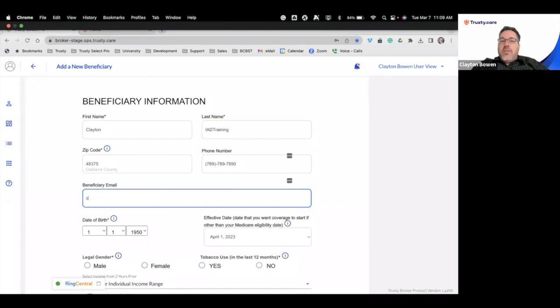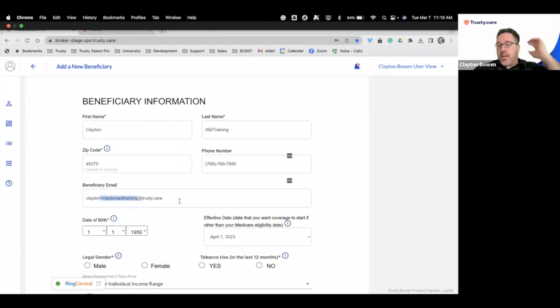So the way around that is I will go Clayton plus, and then I'll put in the first and last name of the beneficiary that I just entered so that I know which one. What the system will look at now is Trusty sees this as a very unique email address, and it won't conflict with clayton@trusty.care that I use to log in with. The domain will only see clayton@trusty.care.